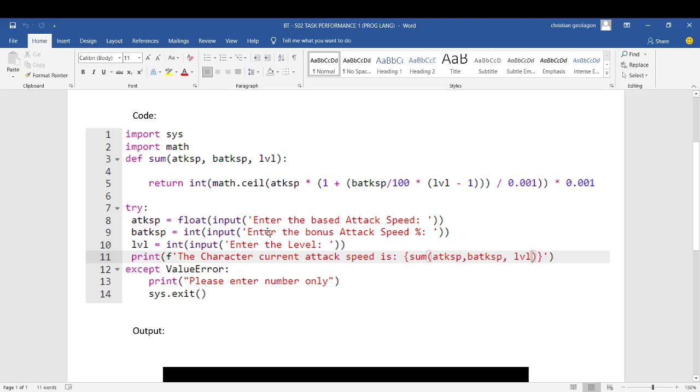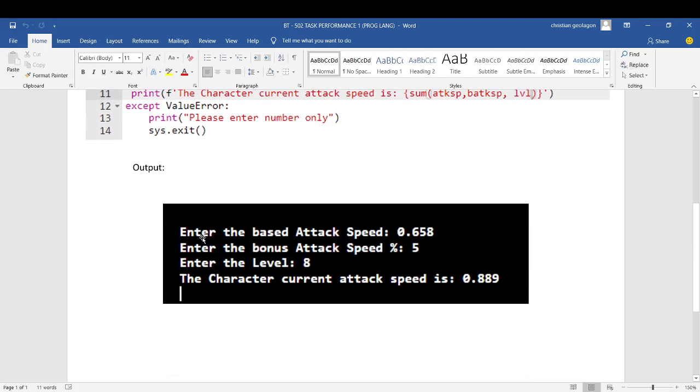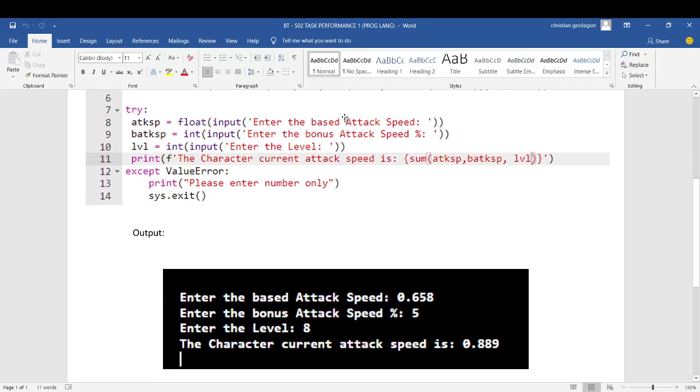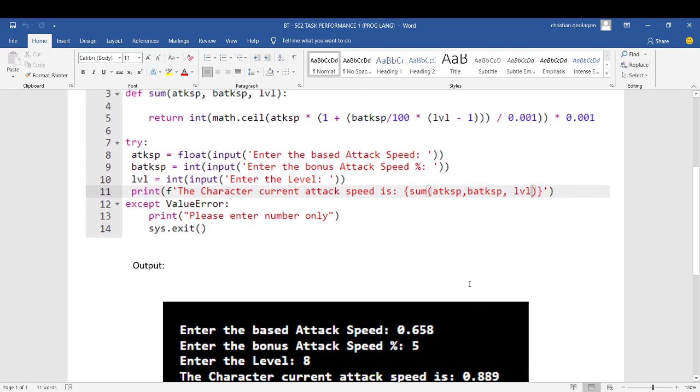So the output is this. Enter base attack speed, which is this line of code. The enter bonus attack speed is this line of code, and the enter level is this line of code. So how does the program work?